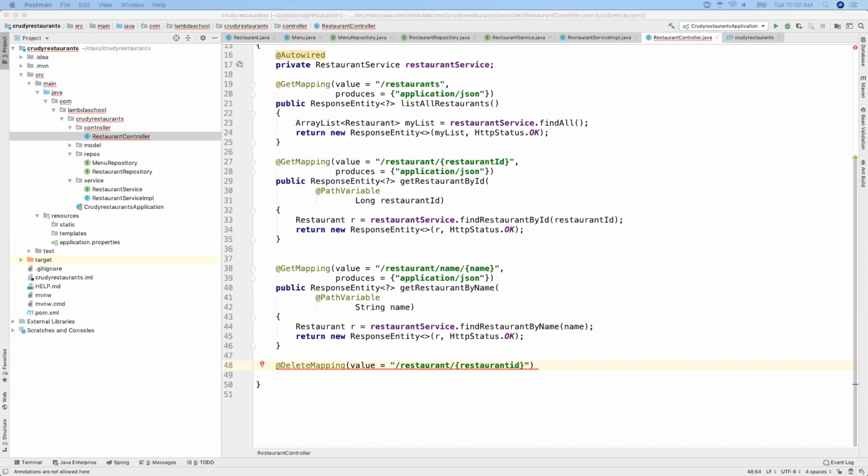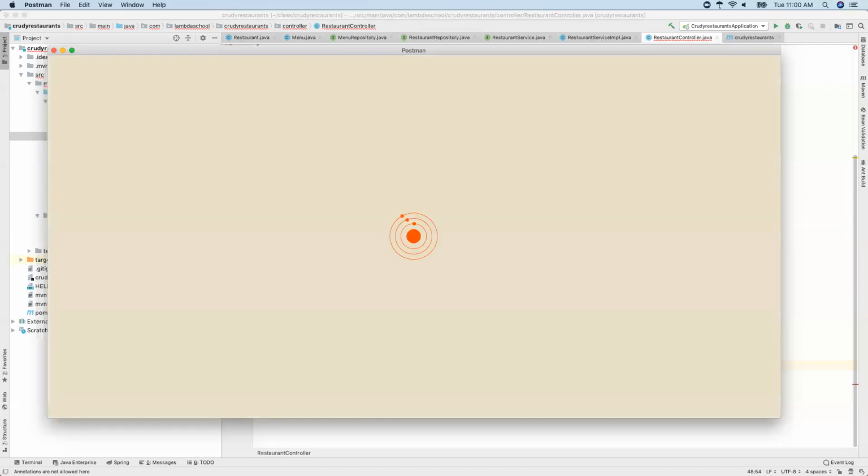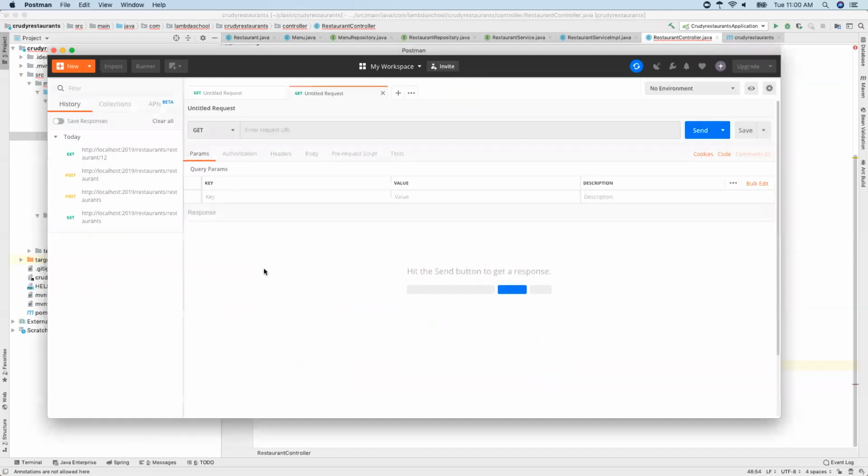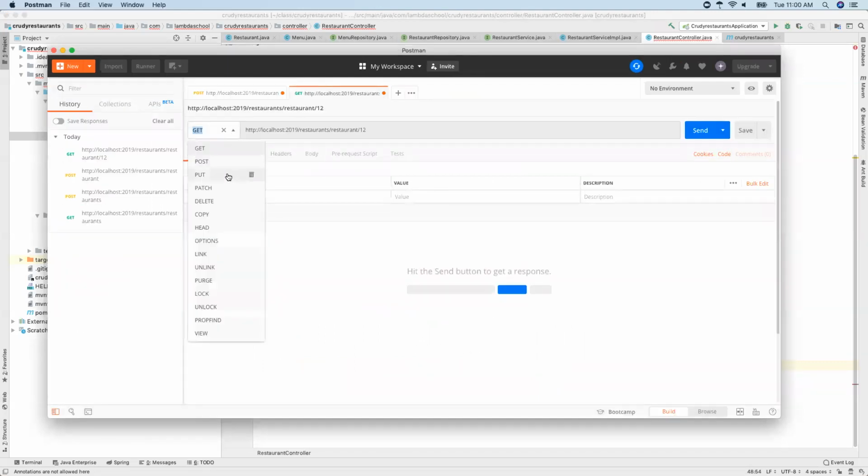And over in Postman, there's a spot over here to pick what your HTTP method is that you want.